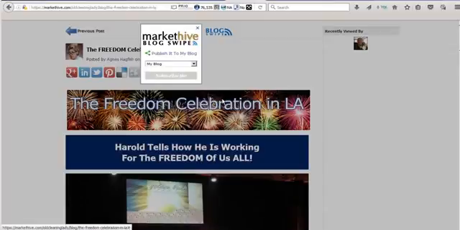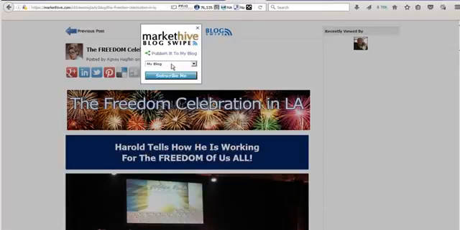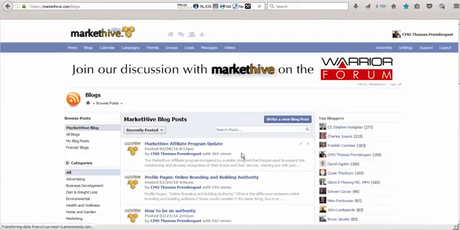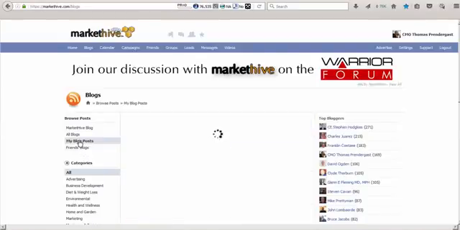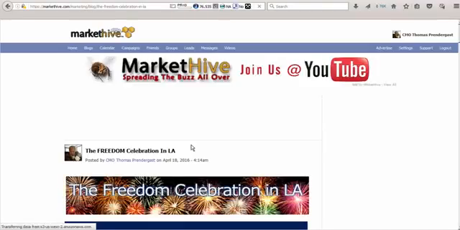You go to blog swipe, you choose where you want the swipe to go. I just swipe it to your blog and click the subscribe me button. It takes about 10-15 minutes, so I'm checking to see if it's transferred. So I click on my blog post. It should show up now in my account. There it is. I click on it. Now it's in my account.